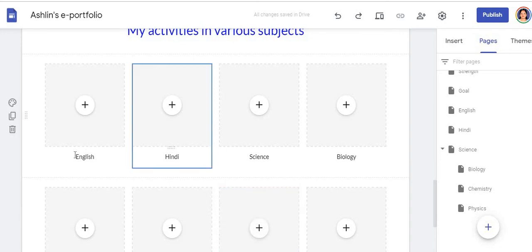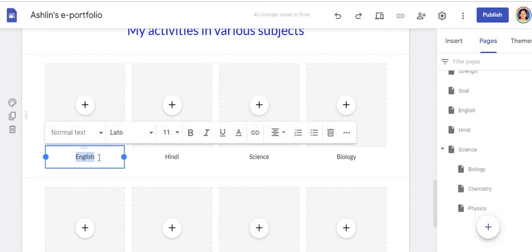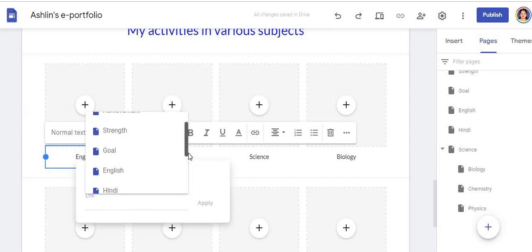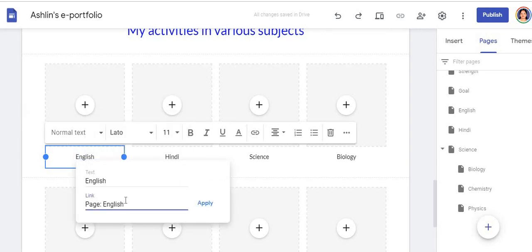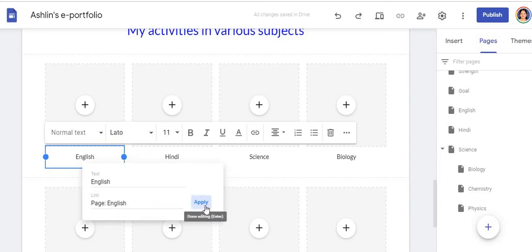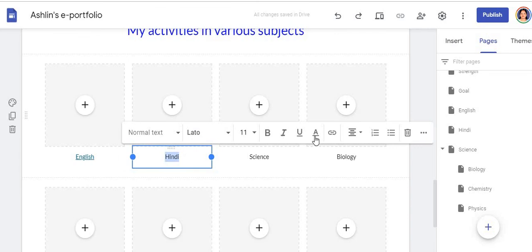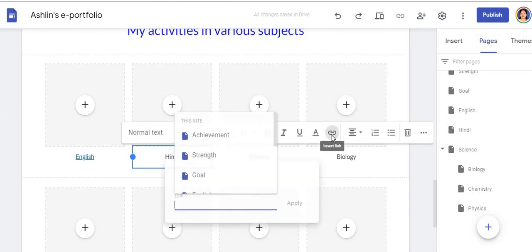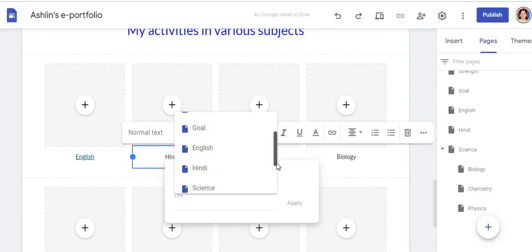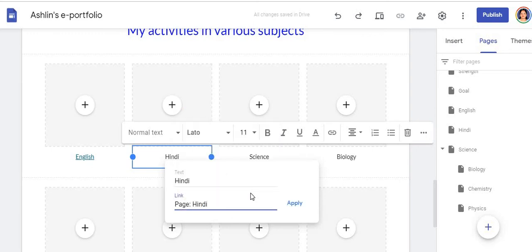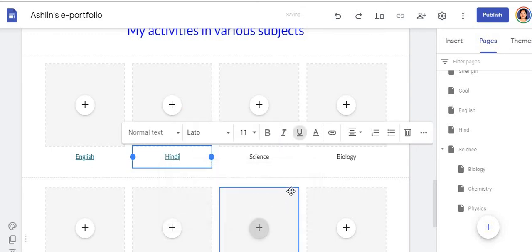Likewise, you also could make this highlighted and add the link of your English page. So that will take you to the English page. See, all the subjects that you've displayed in the home page could be added with this link of the subject page. So just by clicking from the home page, you directly could go to the Hindi pages. This is what is to be done when you do the e-portfolio.